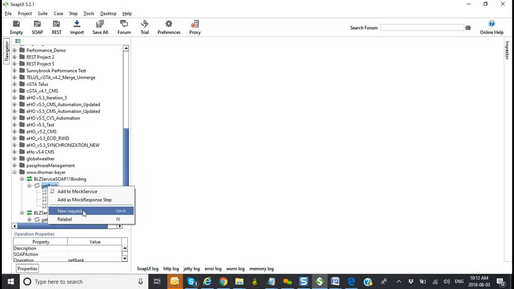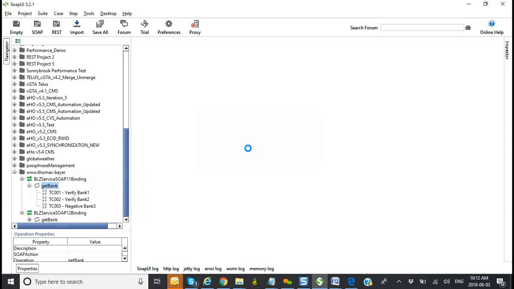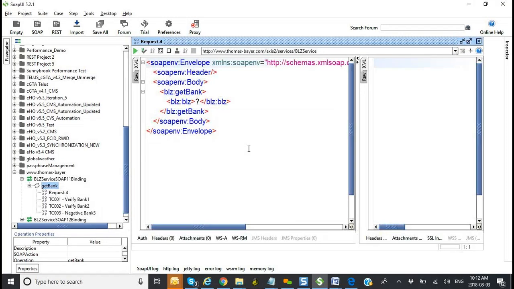Okay. So I'll press new request, give it a name, press OK. And this thing comes automatically. You don't need to do anything, right? No, exactly. And you just enter the parameters. Very good.